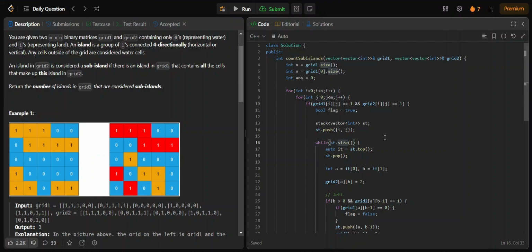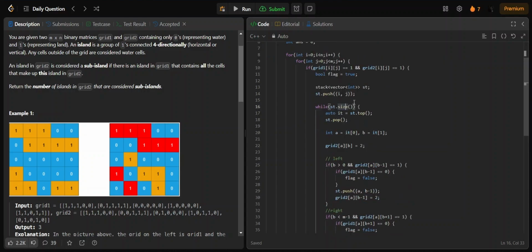So overall time complexity will be big O of n cross m, and the space complexity is also big O of n cross m, because the maximum stack size could be big O of n cross m.